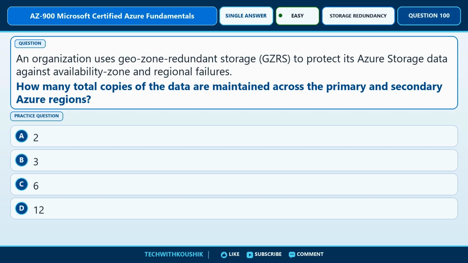Let's continue with question number 100. The focus now shifts to storage redundancy. First, let's review the situation. An organization uses GeoZone Redundant Storage, GZRS, to protect its Azure storage data against availability zone and regional failures. How many total copies of the data are maintained across the primary and secondary Azure regions?